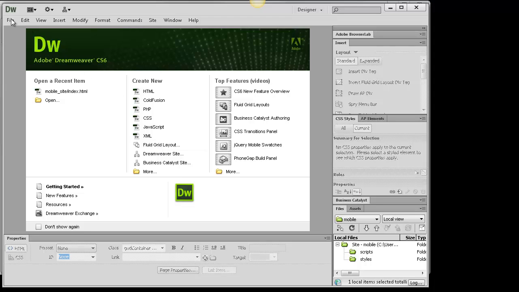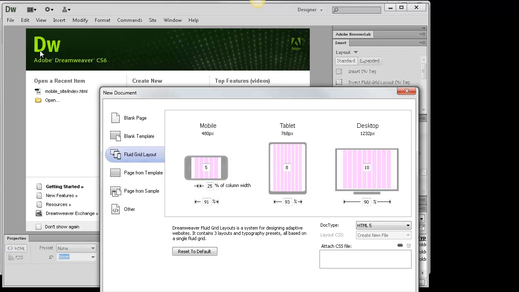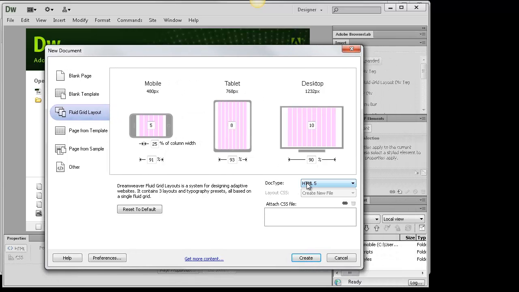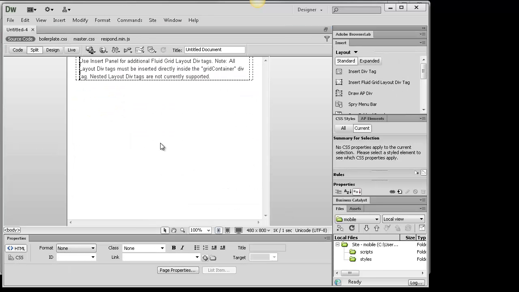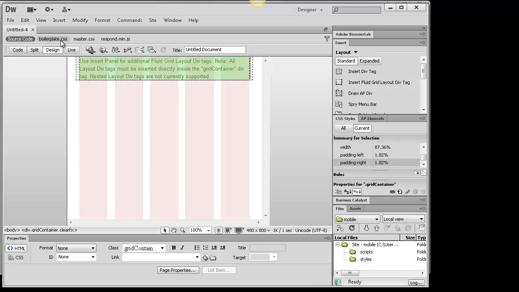So the first thing I'm going to do is go up to File and click on New Fluid Grid Layout, and I'm going to make sure HTML5 is my doc type, and hit Create. It prompts me to save a style sheet, so I created a folder called Mobile Site, a folder called Scripts, and a folder called Styles. I'm going to just save my master style because it basically wants you to have two different ones. You have a master right here and then a boilerplate, and then you have this JavaScript file.